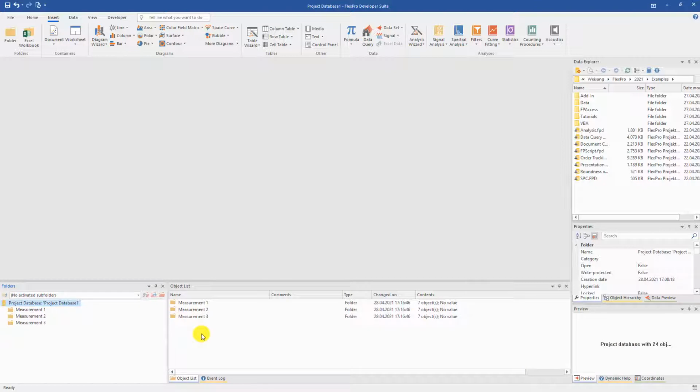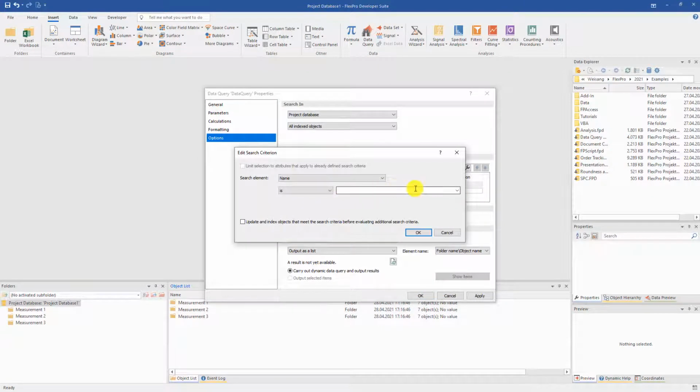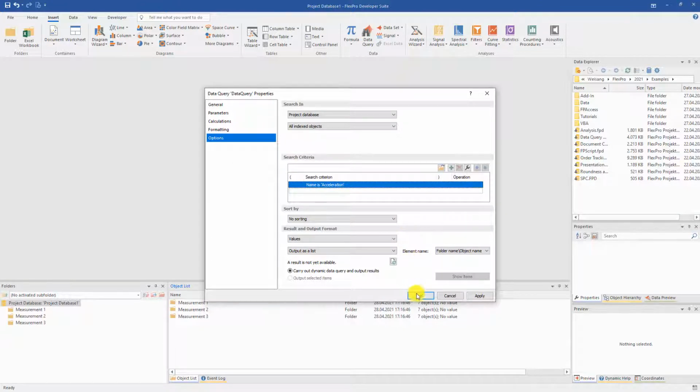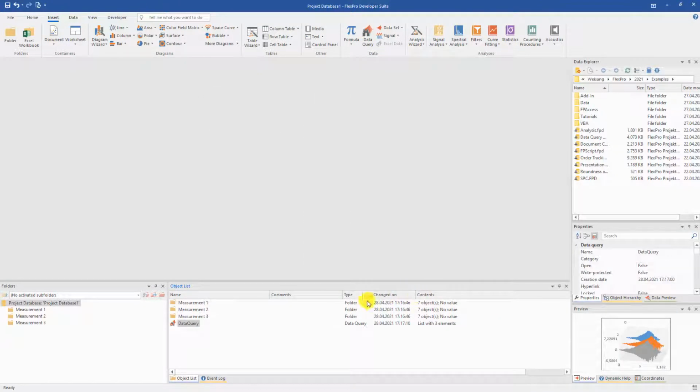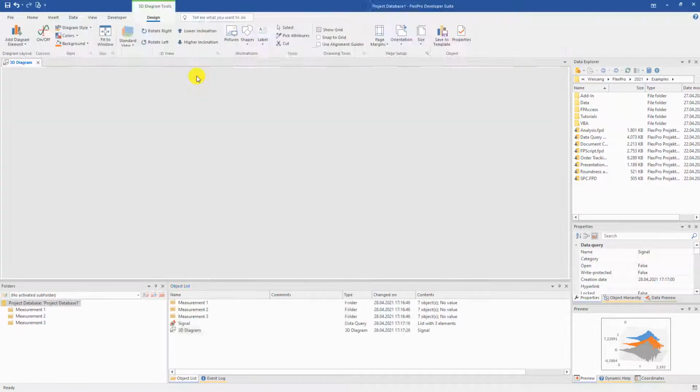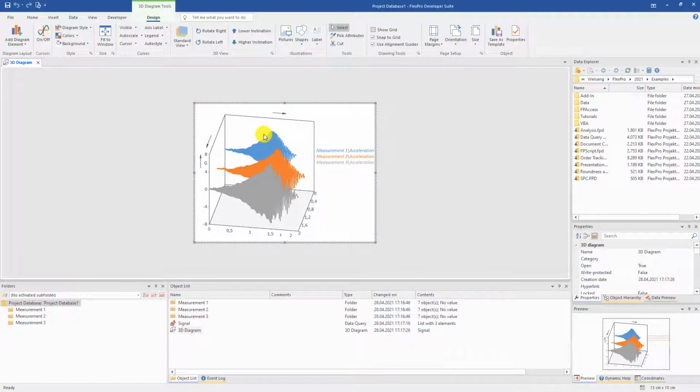Now we have several individual evaluations, but we also want a series evaluation across all measurements. The data query tool is very useful for this. FlexPro already determines a large number of characteristic values from the individual channels during import. The data query can search for these characteristic values. A simple case is the channel name. We now search for it and get an element that represents the acceleration channels for all measurements. If we want to display them in a diagram, we simply select the desired diagram type and get a diagram that displays all acceleration signals.